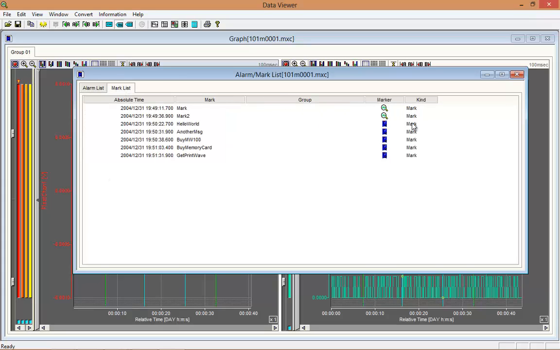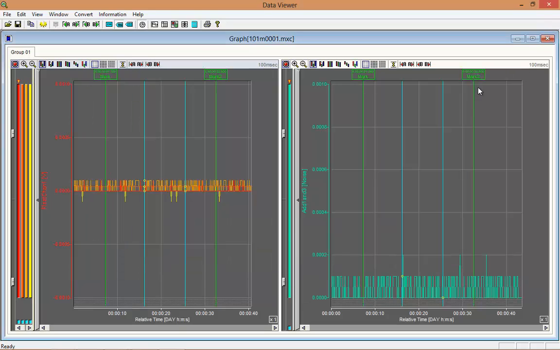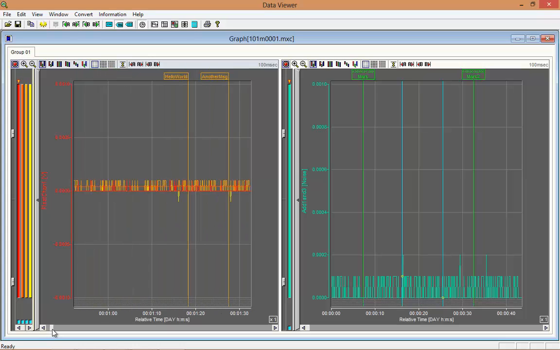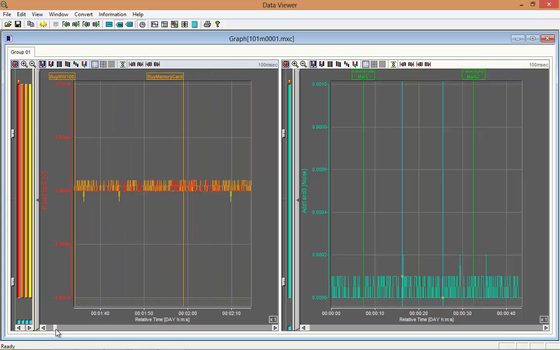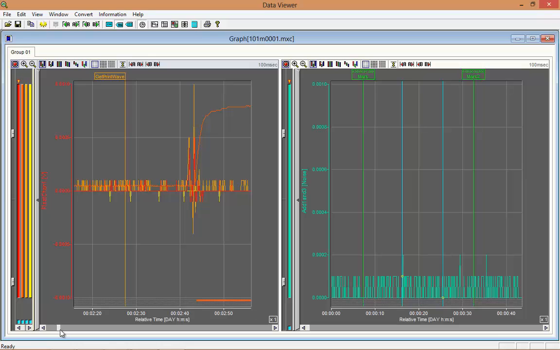my marks that I've gone ahead and put in. So these are the marks I added from the data viewer, mark and mark 2. Here's some marks I added while the MW100 was actually recording. So I did this through the real-time web page. So I just added in some of these various marks into the data. And if I scroll through the data, you can see in orange some of those marks that I placed in there.